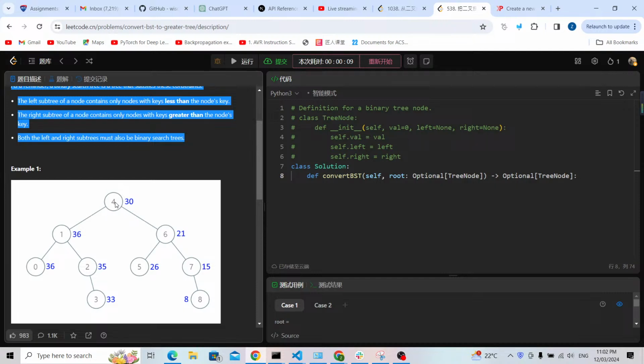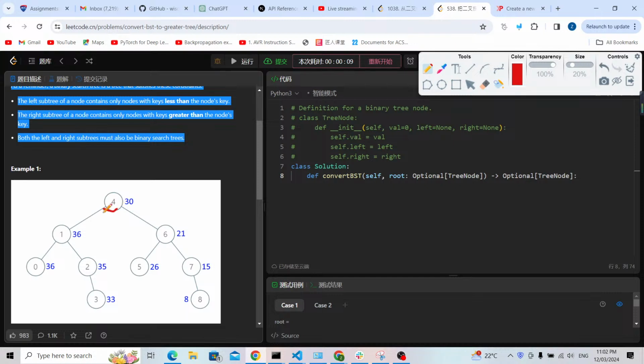If this is the root node, its value is 4, and all the nodes at the left side should always be smaller than 4, as you can see 0, 1, 2, 3, and all the nodes to the right side of the tree are always bigger than the root node, than 4, as you can see 5, 6, 7, 8. And all the nodes would meet this kind of condition recursively.